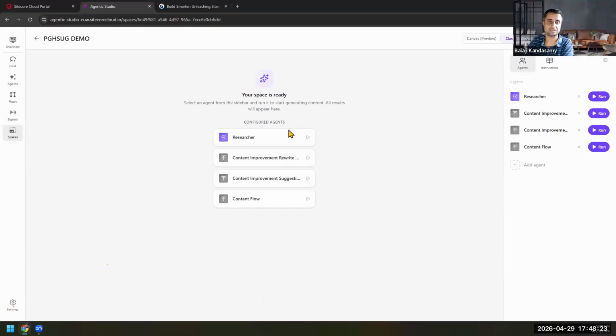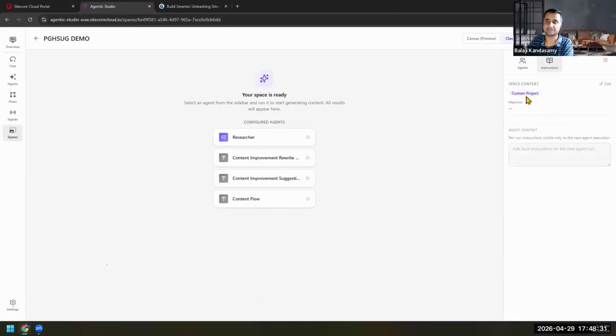So here you can see each of these, the researcher, and then you can start running. It will take some time, but once you run that, you will get the data back. Here you can say what is the context of the page, and you can have an objective. Okay, this is what I'm trying to achieve. This is my space. I'm going to use all these agents to achieve what I'm looking for.